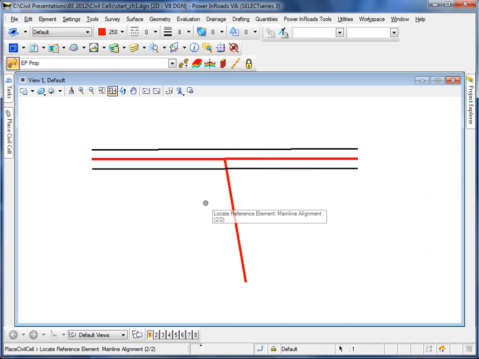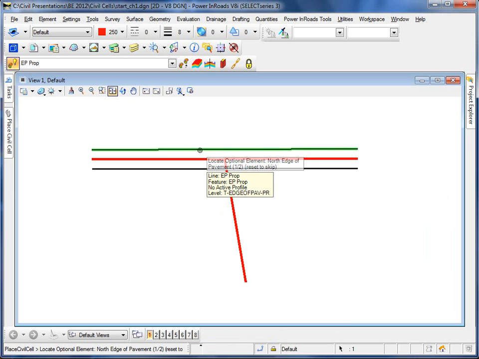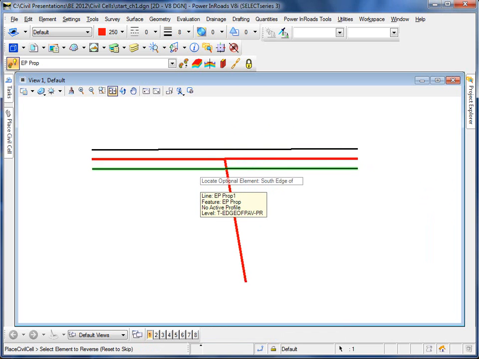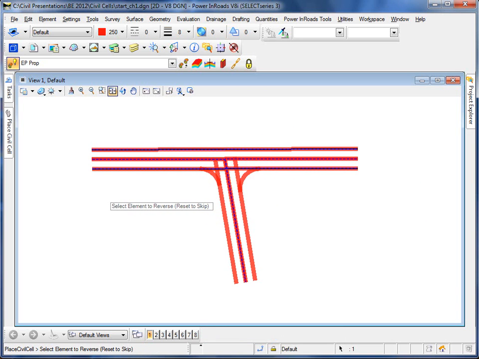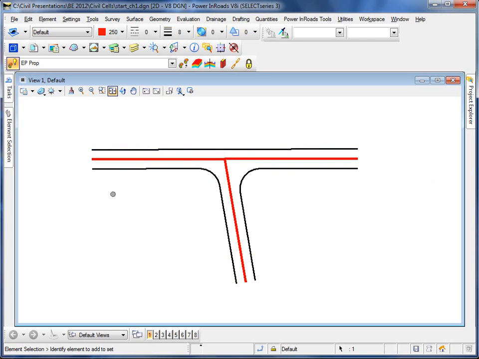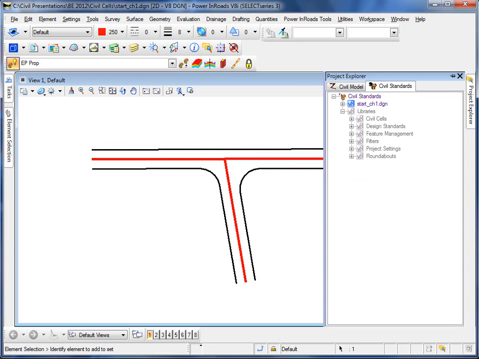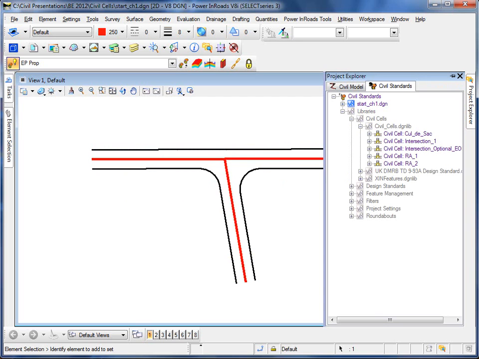We will identify the side road, we'll identify the main line alignment. These have the optional EOPs. We'll identify this option, the south edge of pavement there. We'll get the option in reverse, which we don't need, and then we will accept the civil placement. Okay. So again, it's just the exact same thing we've seen previously. Only this time we were able to do this from a DGN library.